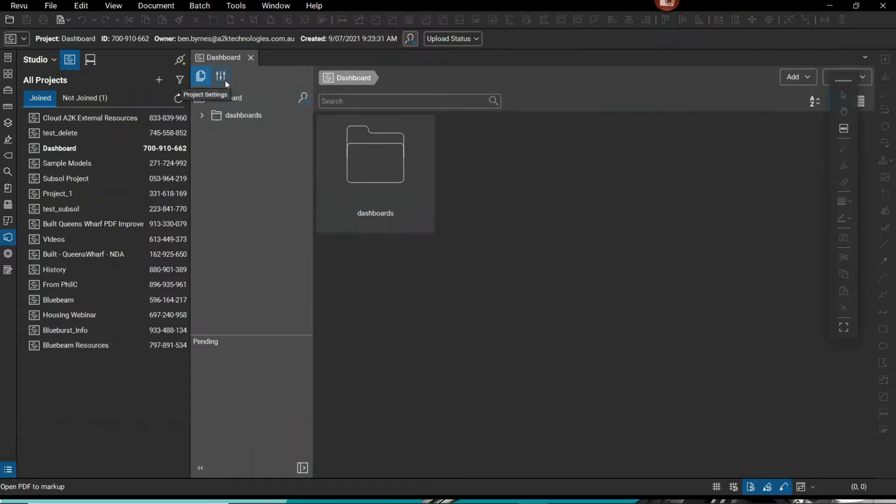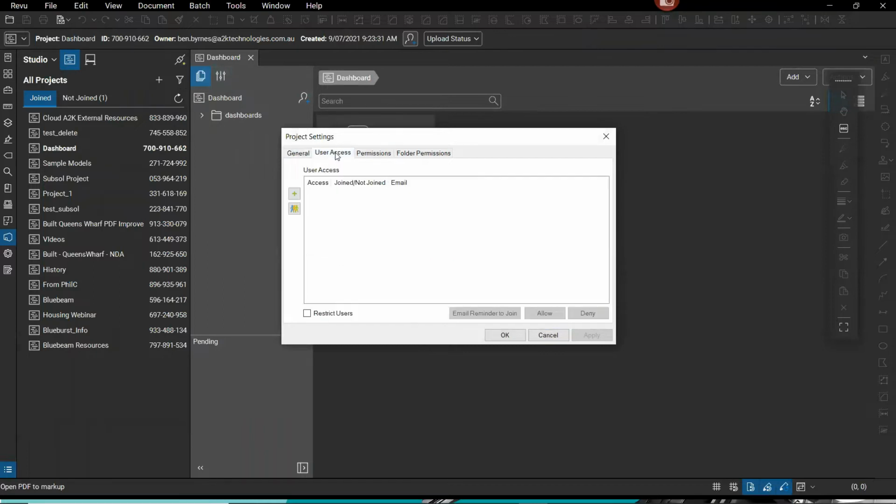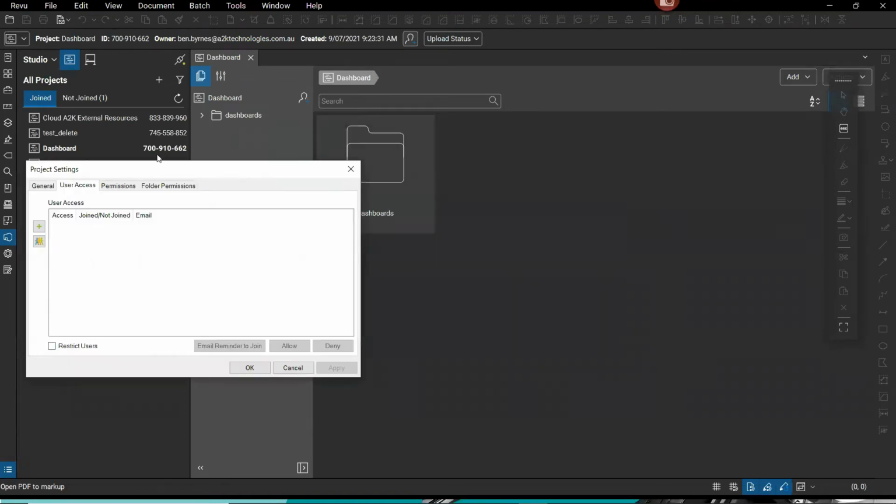The settings, like I was saying before, so I've got the project settings here. This is where I can manage my notifications, etc., and go through that. I've also got the user access. So at the moment, I have unrestricted users. So feel free if you want to grab that number.